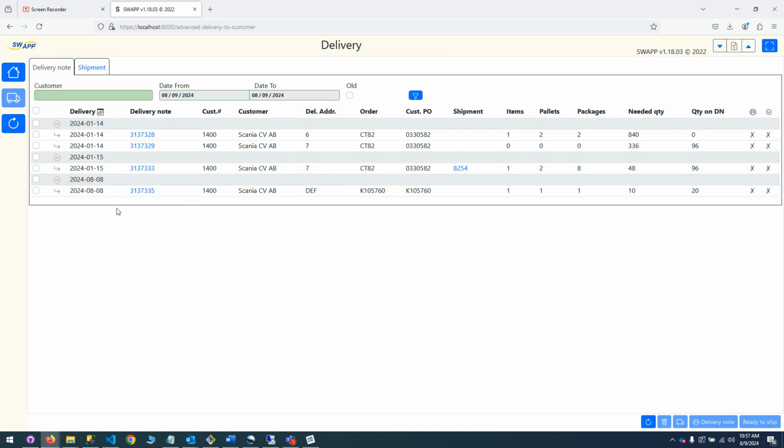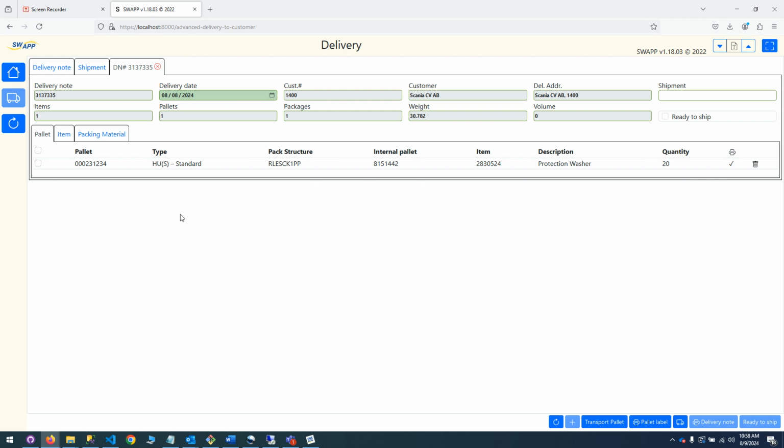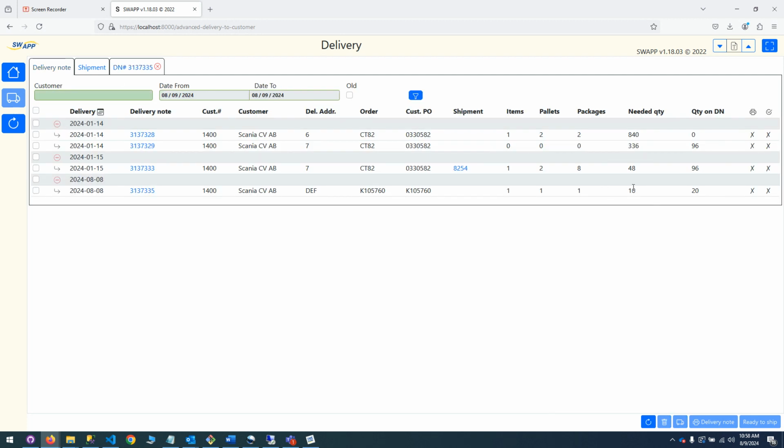Now, when you come back to the delivery function and go to the details, right now you can do this ready to ship function from two places. Now let's go into the details of a delivery node and do that. So we have the delivery node, 20 quantities reserved. As you can see, the needed quantity was 10 and we had reserved 20.